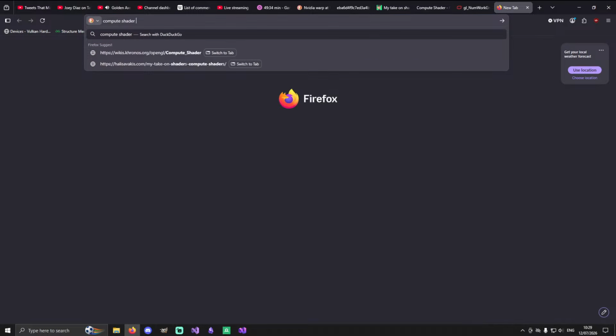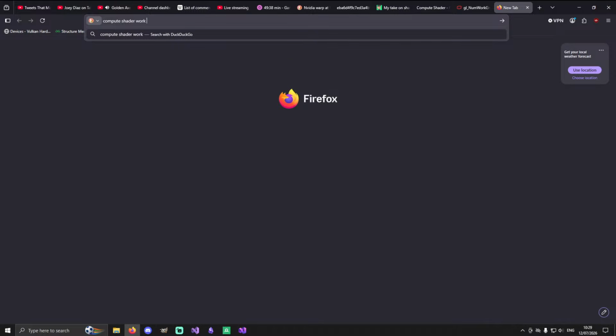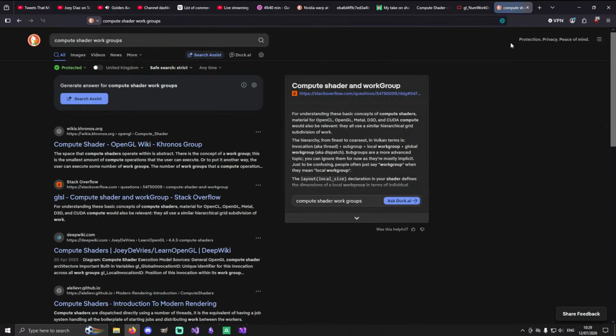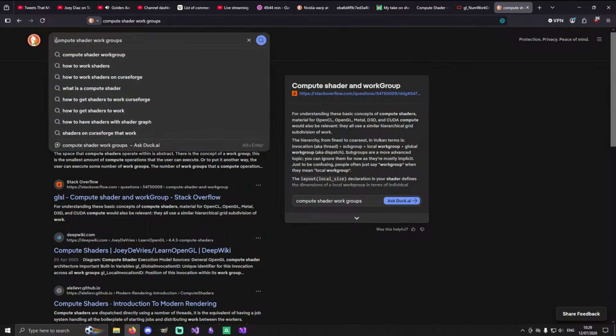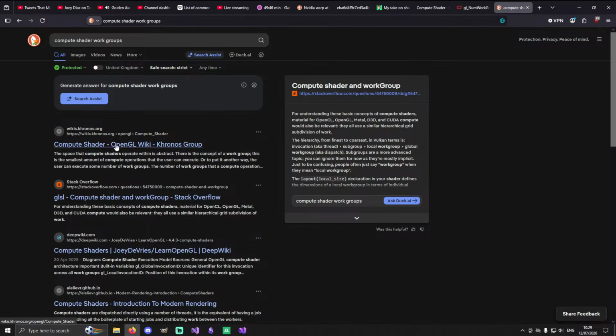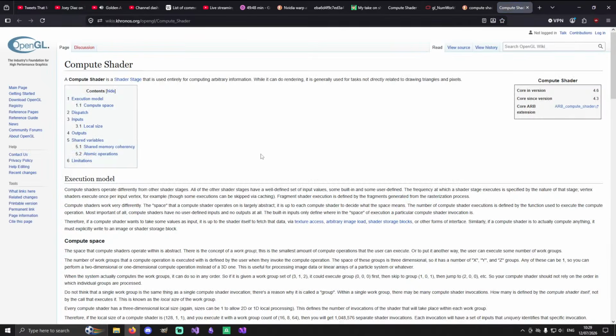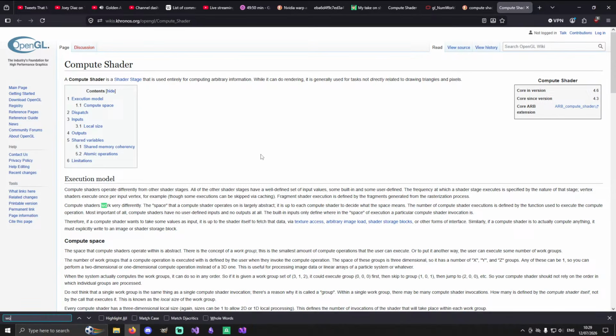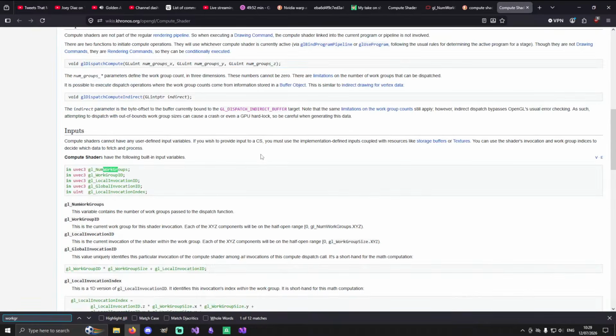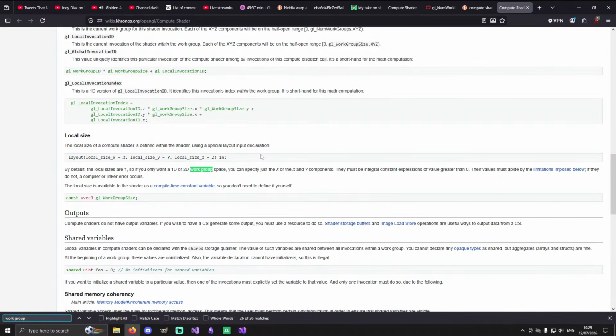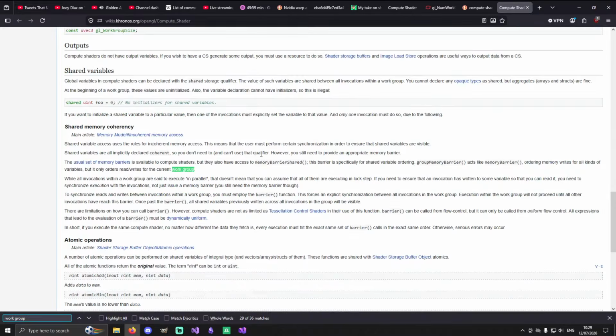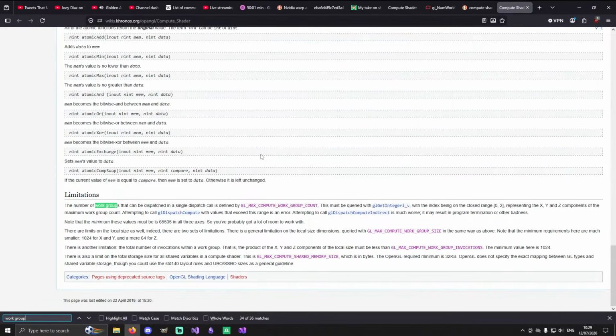Compute shader work groups, yeah, totally. Compute shader work groups. Hopefully you don't get too tired. Yeah, what is a work group? So let's just see a definition. Work group. Okay, group. Hopefully there's a definition somewhere, because that would be really nice to make sure that I'm not making a mistake here.